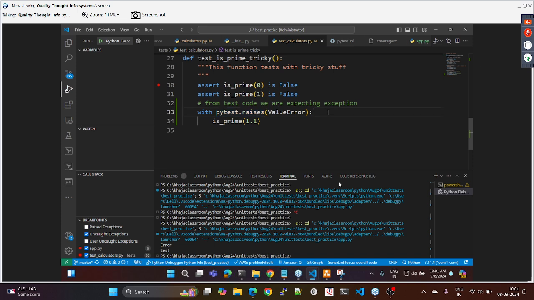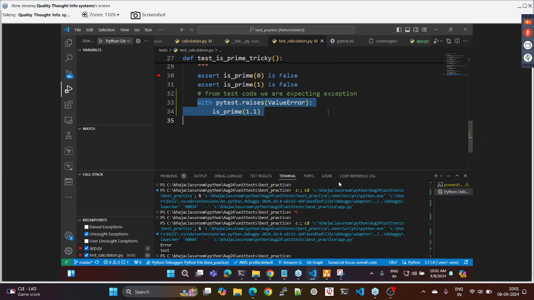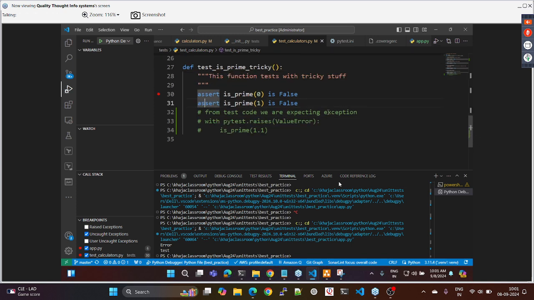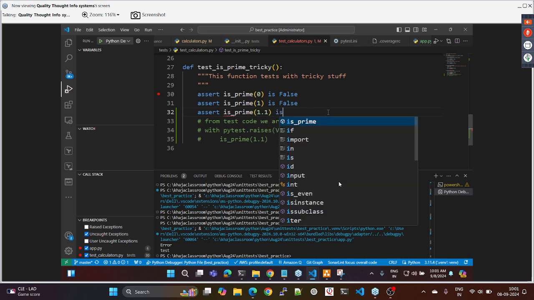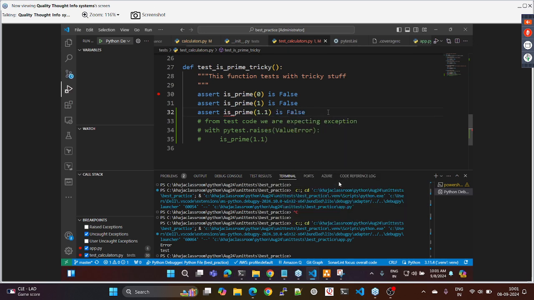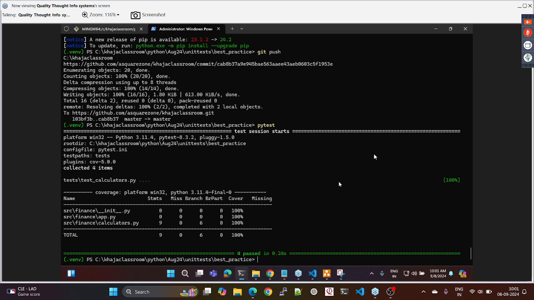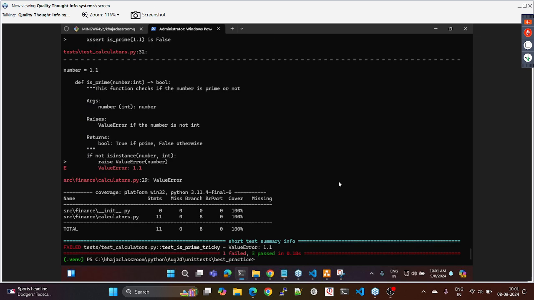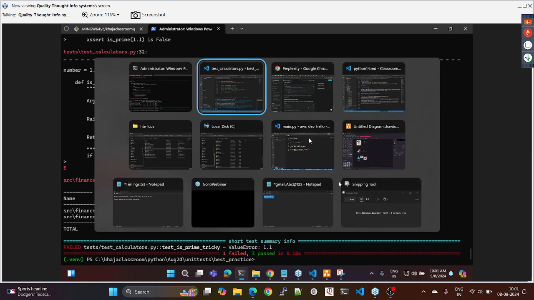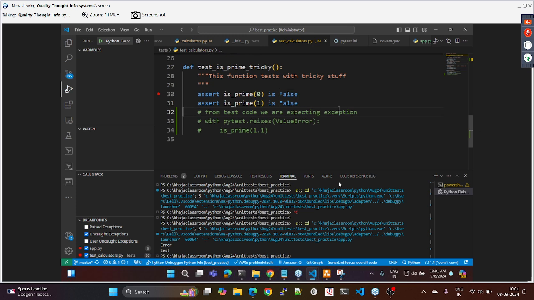Okay, let's first see it without writing this. Assert is_prime of 1.1 is false. This is what was written earlier. Now let me go and try to run pytest. Sorry, your test is failing because what is it trying to tell? Value error 1.1. But ideally, what do you see that is happening over here?